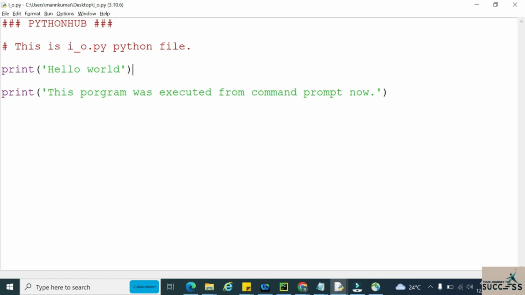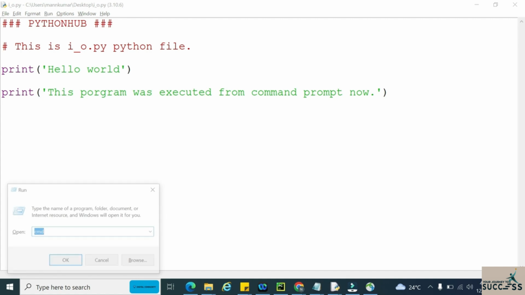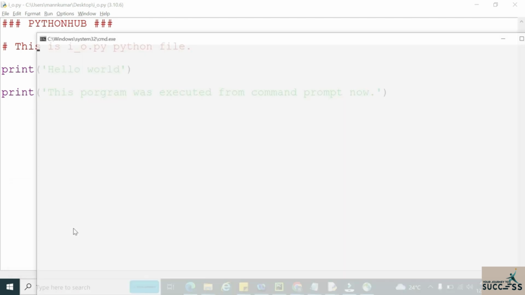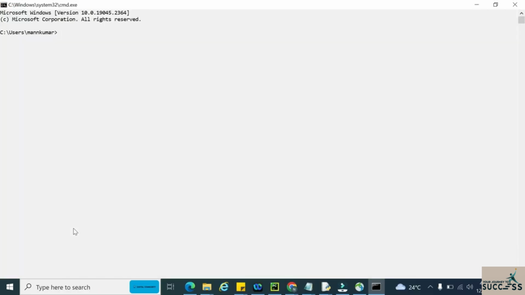Command line is nothing but command prompt, or console, whatever it is. To open a command prompt, just press Windows R in your system, and here you just put cmd. When you open cmd, a console, the command prompt, will get opened in your system.